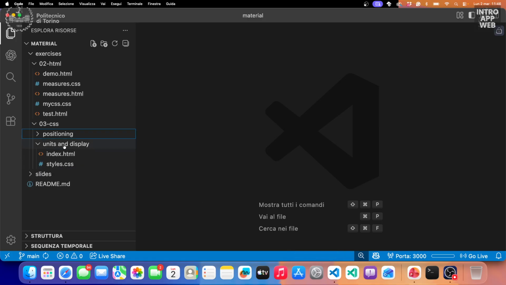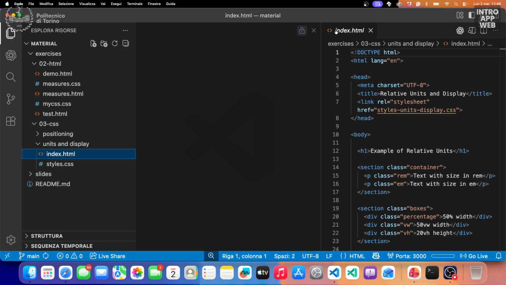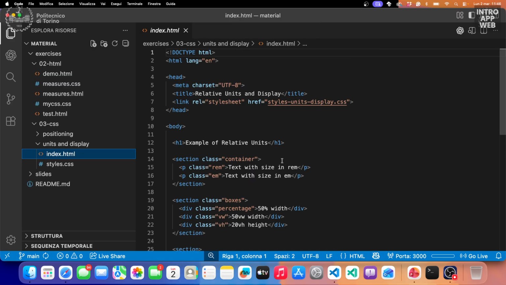We can start with this one, with the units and display. So if you downloaded the repository, it should look like this. Here we have the index document.